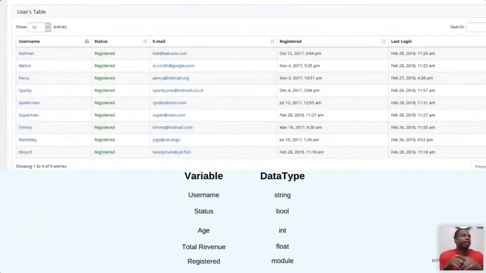Something else you may see is that it's the same structure going all the way down. The reason we're able to have this structure is because of different data types. Each one of these columns has a data type associated with it. For example, username is a string. It's Batman, Melon, Percy, Spider-Man. All of these different words get stored into a variable that's a string. If you ever see a bool, that stands for Boolean, and it's a true or false. It can hold a true or it can hold a false value.